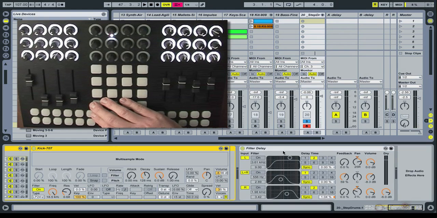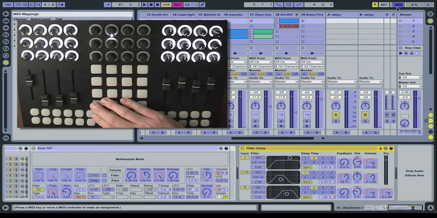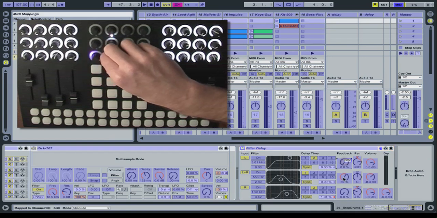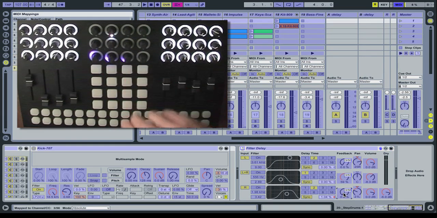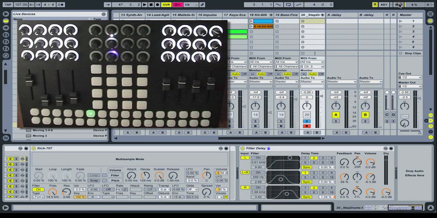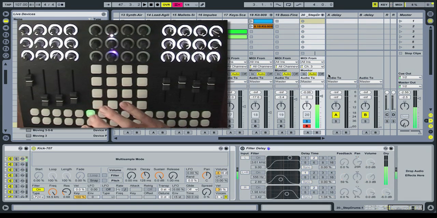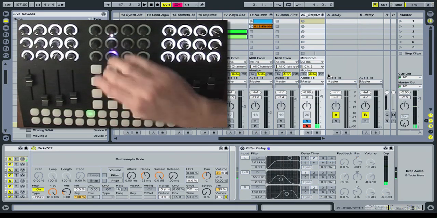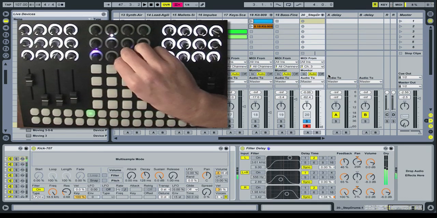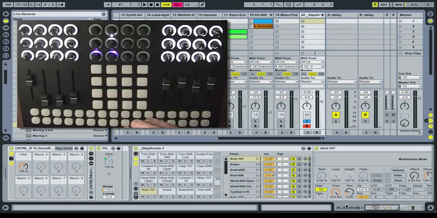I also have a delay effect on this track, so we can use the MIDI mapping to map to the on-off for the filter delay. We may want to change that with some encoders. So now we have a drum kit with effects nicely mapped out according to our custom needs. Now I can turn the delay off, I can turn it on, and play my drums. And we get a really playable custom outfit here, and of course we can always go back to our full control over the session.